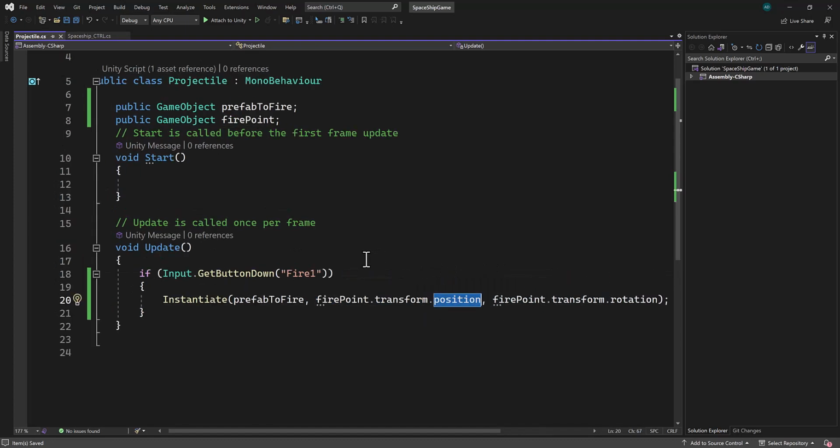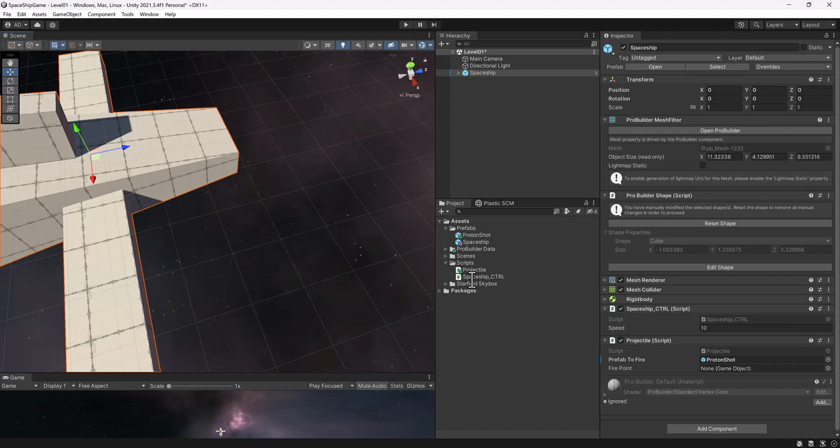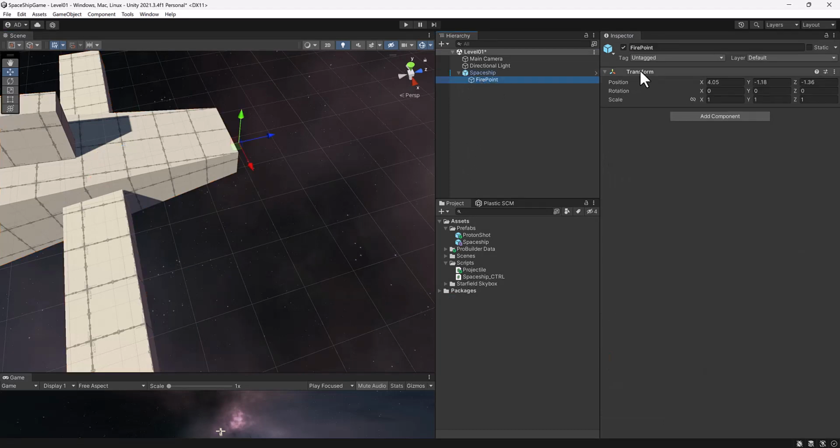So let's go back in really quick and take a look at what this exactly means, just for clarity. So let's jump back into Unity. All right, if you recall, our fire point here has a transform. So what we're doing by writing transform.position is we're getting the current position, which is here, and the current rotation. And when we fire this off, whatever the prefab is, it's going to follow that position and rotation.